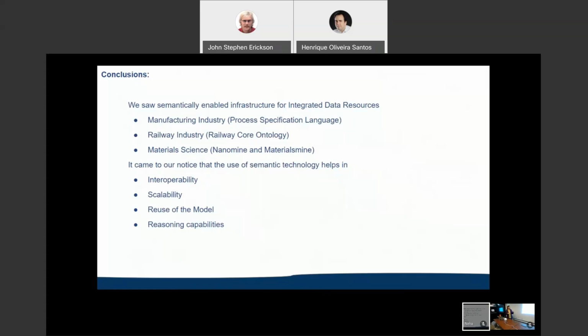Because ontology and all, they focus more on logics. So where we have logics and axioms, it's easier for us to infer from them and get new knowledge. So it actually helps us in all these four, in many of them.